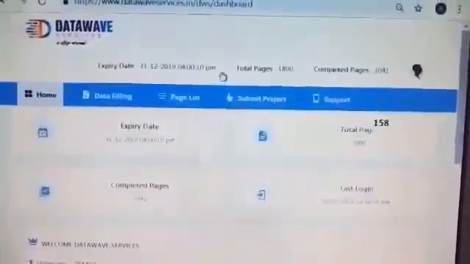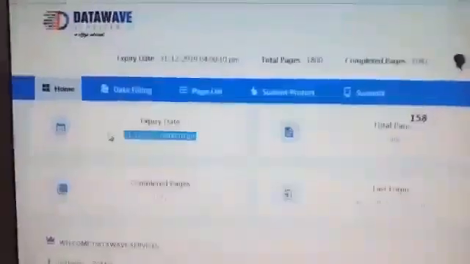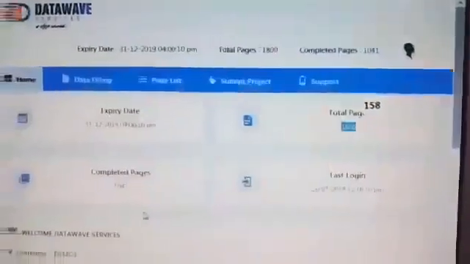Here you can see your expiry date. Here you can see the total number of forms and your completed forms. On the expiry date, ma'am, you need to submit your work before 4 o'clock. Your total number of pages, last login, and completed pages are there.